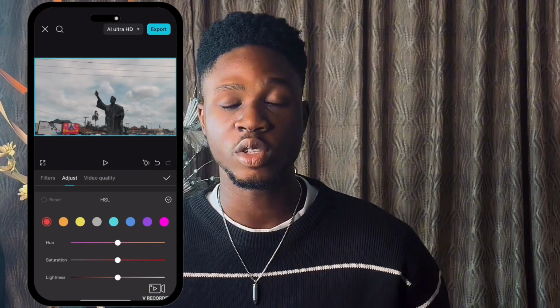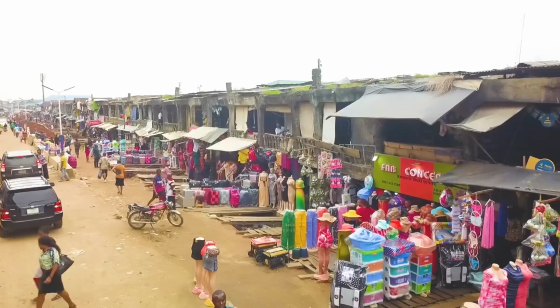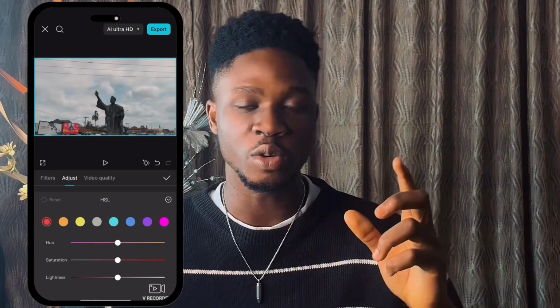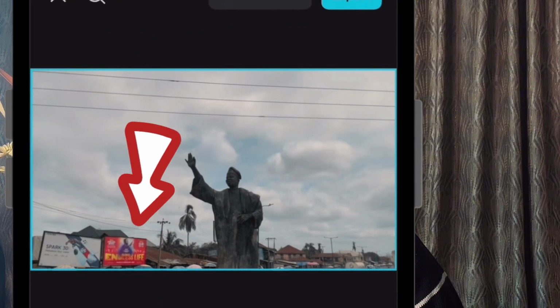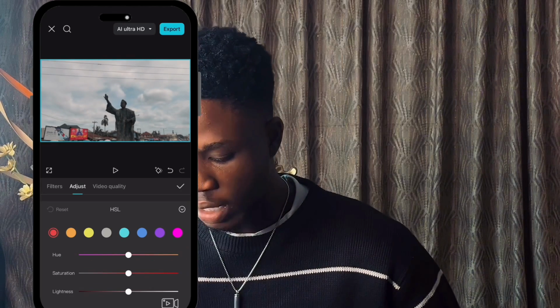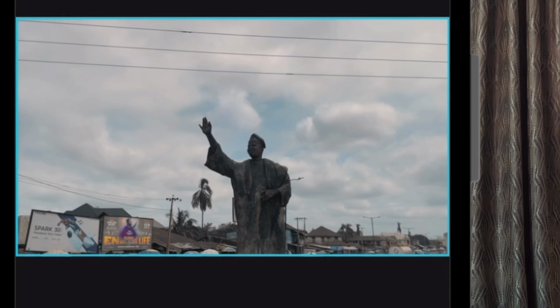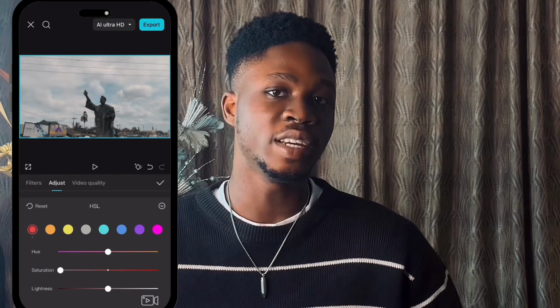If you want to learn how to color grade properly, HSL is a trick. It's a way of separating the particular colors in your videos. For instance, look at this red background right here. Let's say I don't want red to show at all. So I mark this and just reduce this red, and as you can see, the red background is now off. So no red is showing in the video.